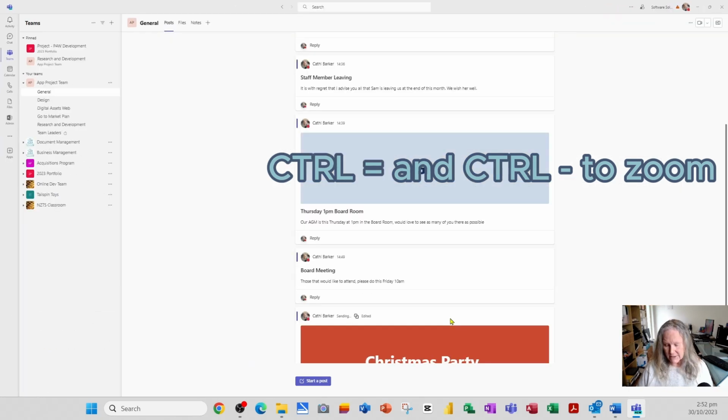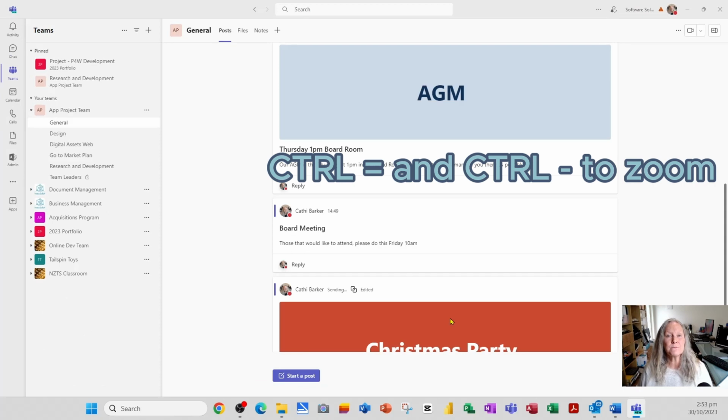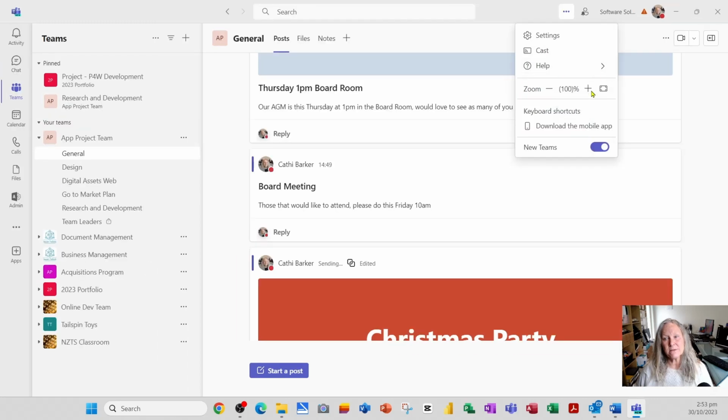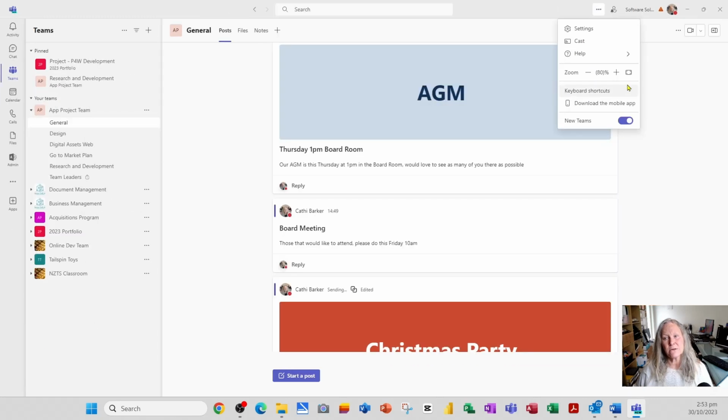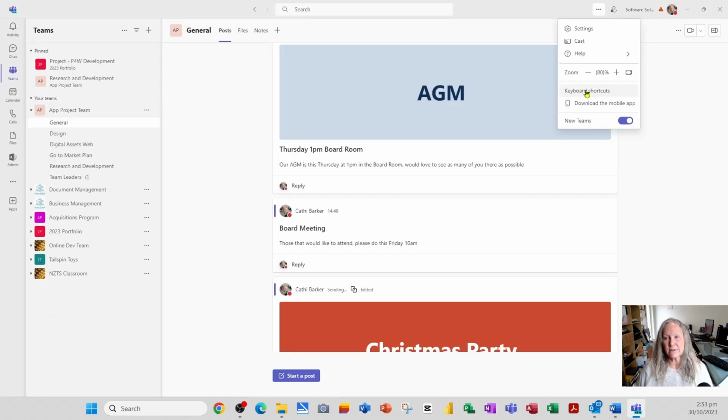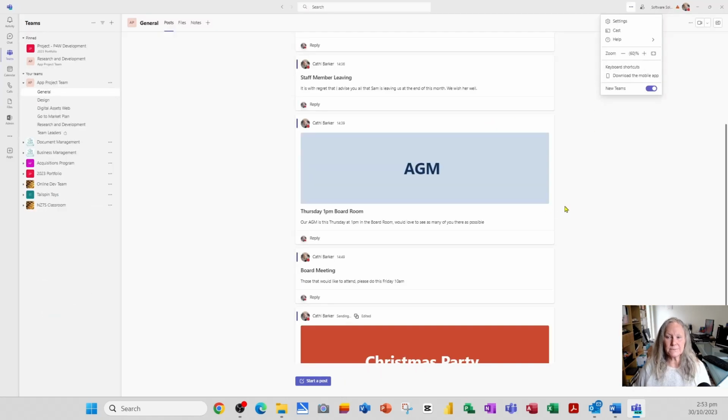So Control minus and Control equals. If you want a third way, go to the settings button up here, and you've got a plus to zoom in and a minus to zoom out. I'm going to take it down a little bit just so you can see me more clearly. So that's zooming in and zooming out.